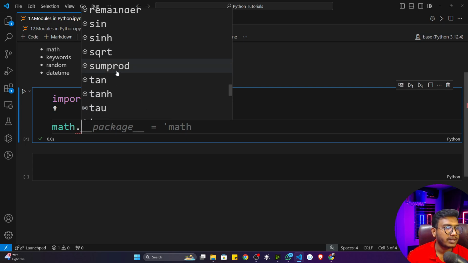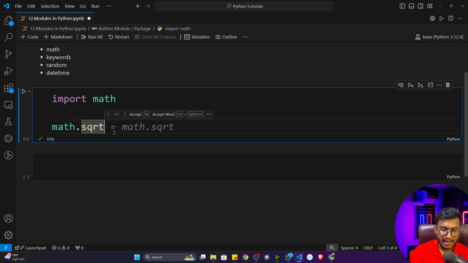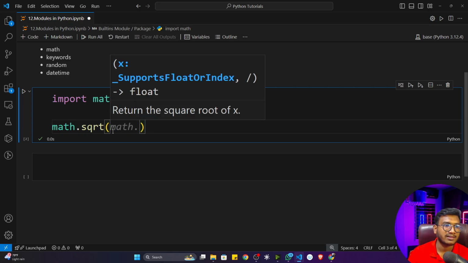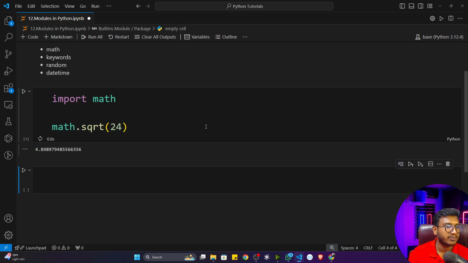Let's say I want to perform square root. You can see square root is available. You can also search here for square root by typing sq, rt. See, square root, and this is a function. You have to give this particular parenthesis, because I already told you how we define a function with the help of parentheses. Inside that, if you give any number, let's say I want to calculate the square root of 24, now if I execute this particular program, you'll see that this is the square root of 24.